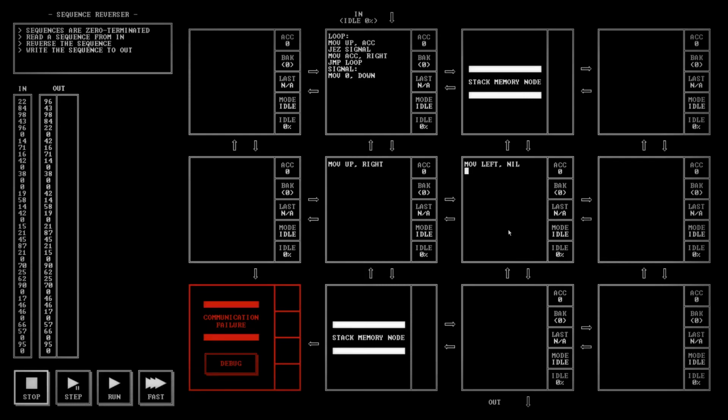Well, no, hang on. Don't I need to know how many... Oh, yeah, I need to... Oh, this is fascinating. I need to know how many to read. I need to pass along the sequence length here. Okay, I can do that. Move up, ACK. Jez signal. Move ACK right. Jump loop signal, move 1 down. Move up, ACK.